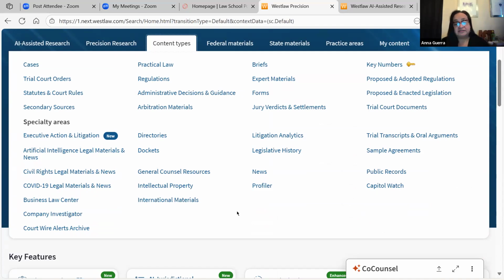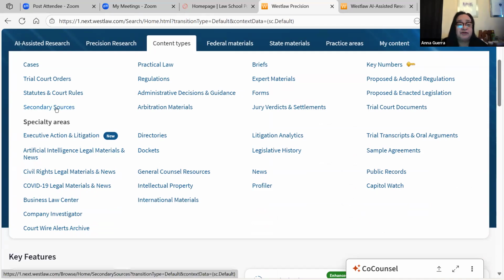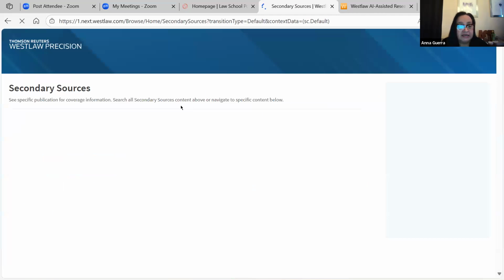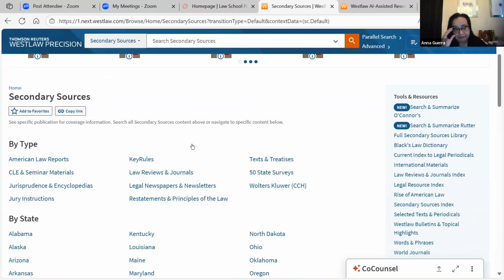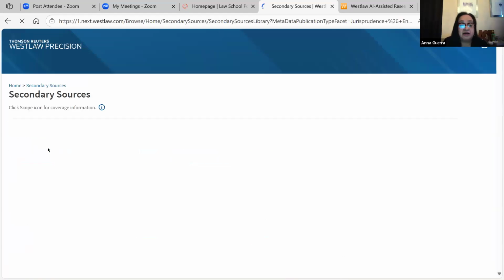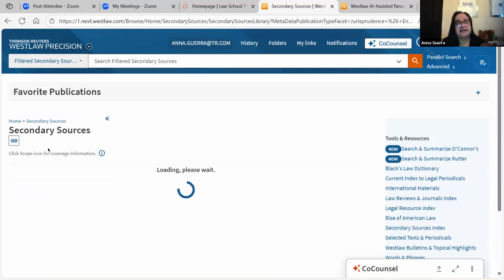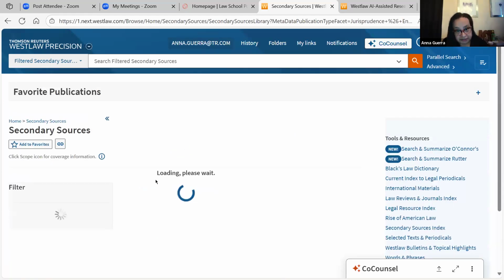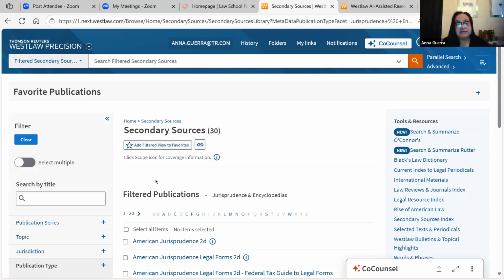So the first place that I want to take you to are secondary sources and highlight this content type. So secondary sources on Westlaw are broken down into kind of three big clusters of information. So you have what I call kind of your big secondary source content. So you have the American Law Reports, which is one of my favorite databases. You have things like jurisprudence and encyclopedias, things like AmJur, Corpus Juris Secundum, any of those kind of national tools that cover both federal and state and are multi-practice area.